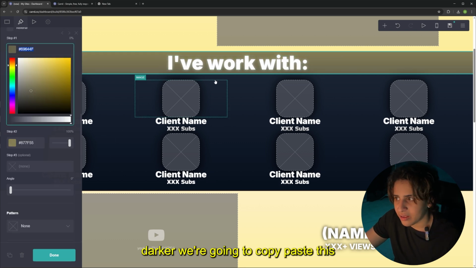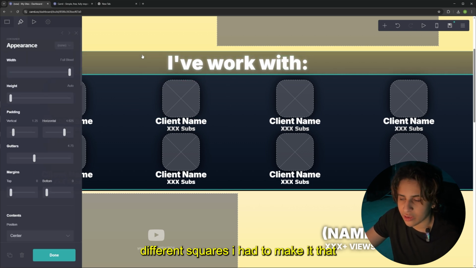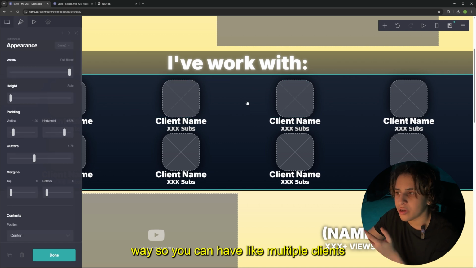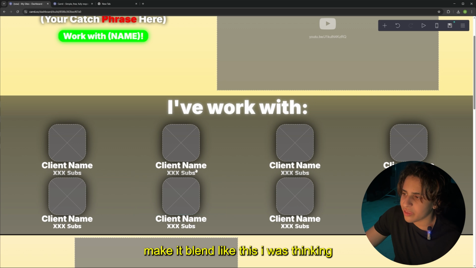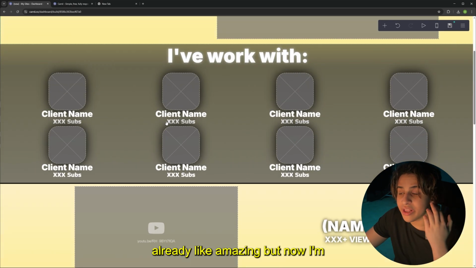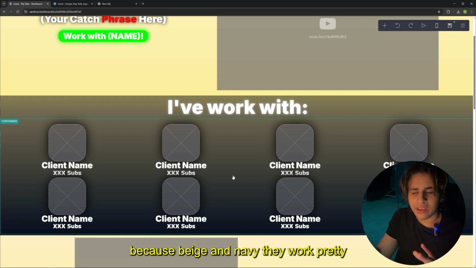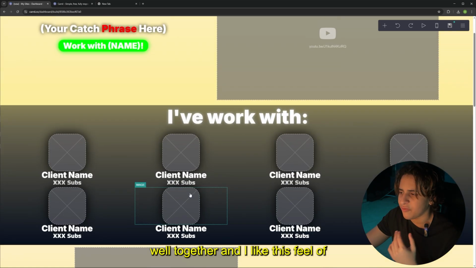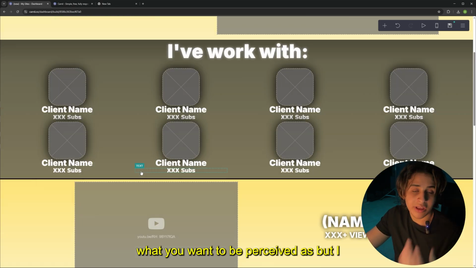We're gonna copy paste this second color and make it blend with the second part because these are two different squares. I had to make it that way so you can have multiple clients side by side. So you're gonna have just to copy paste the same color and make it blend like this. I was thinking of making it like this, which looks already amazing, but now I'm thinking I could make it also like this, because beige and navy, they work pretty well together, and I like this feel of the navy. It depends on your brand and what you want to be perceived as, but I like this look for this example.